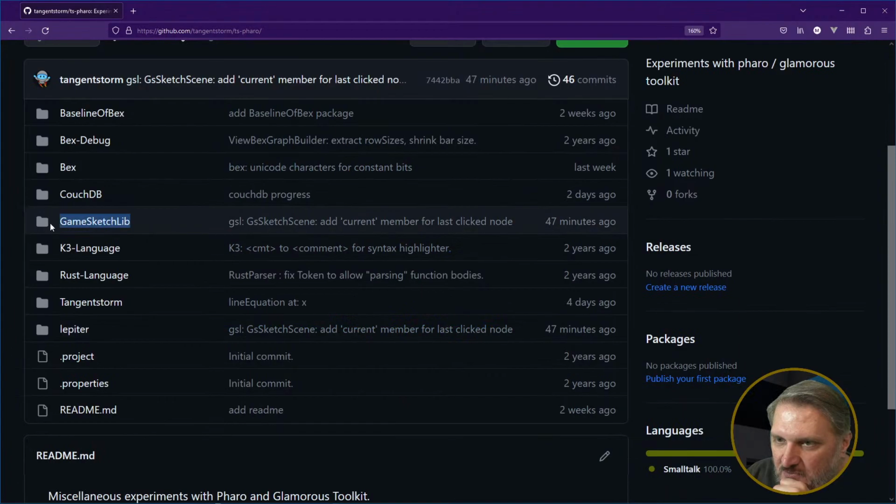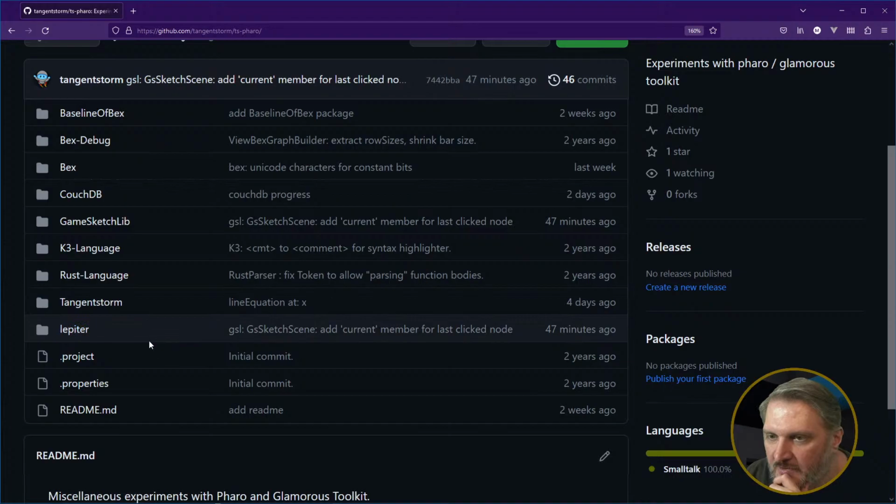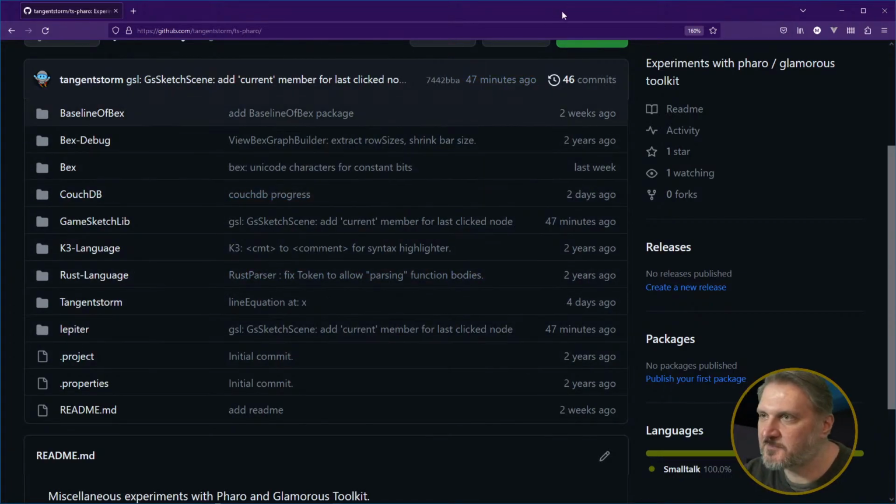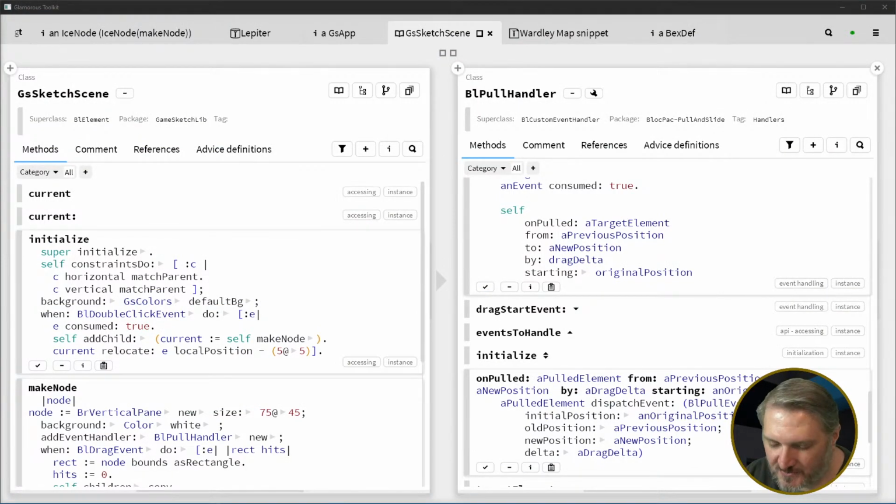But GameSketchLib is what we're looking at here. Everything that I did tonight is in GameSketchLib, and then yeah, the Leopard database is also there. For setting this up, you might want to watch the Glamorous Toolkit folks, they have their own YouTube channel, and there's a series of videos called Glamorous in 7 minutes, and he talks about how to set up GitHub. It's a little bit tricky. It's not terribly tricky, but you can clone this repo, fork it, whatever you want to do, if you want to play with this. I don't have written instructions or anything.